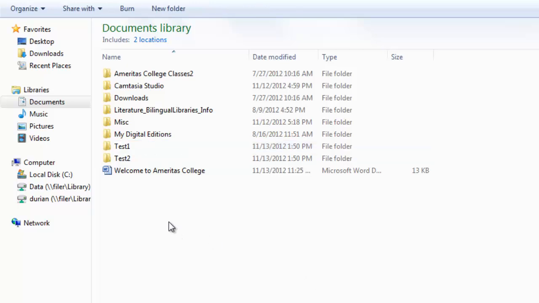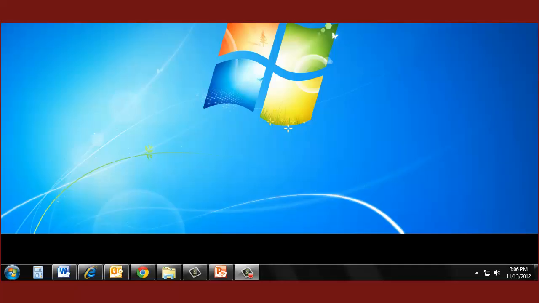Now when you type a paper, you can go to File, Save As, go to the Document section, and find the folder you just created. You can also create a folder on your computer desktop, which is the main section on your computer screen, for easier access.